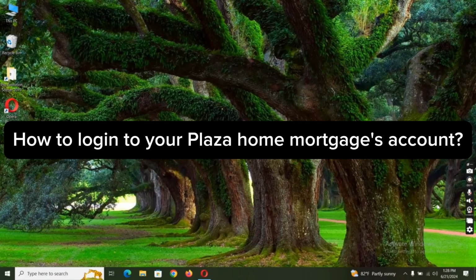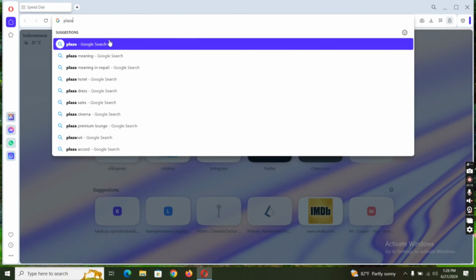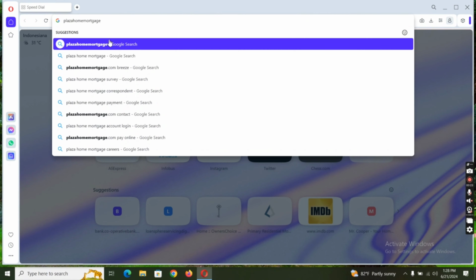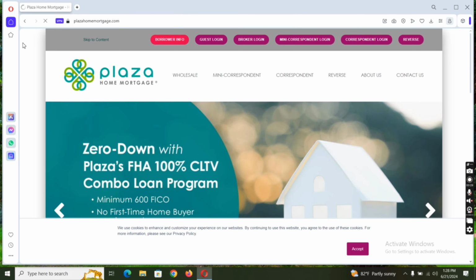To log into your Plaza Home Mortgage account, firstly go ahead and open any web browser of your preference. On the search box at the top, type in plazahomemortgage.com and make a search. The official page of Plaza Home Mortgage account will appear on the screen.